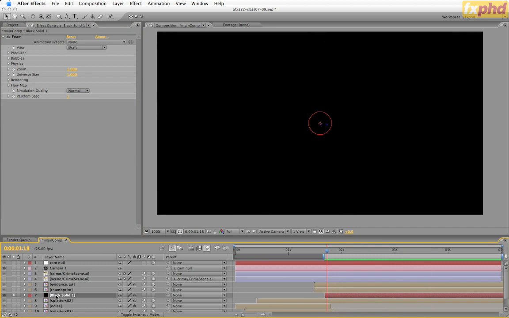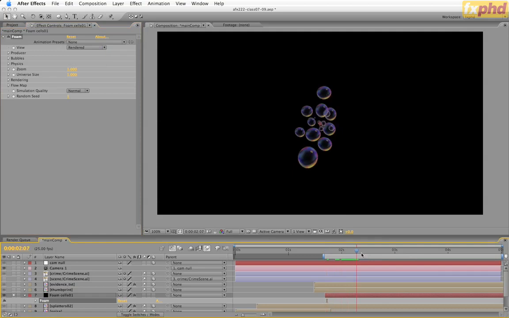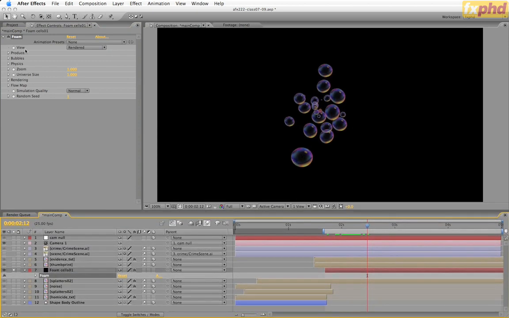I'm going to rename this Foam Cells 01. Hit E for effect, and we can have a look at the settings in Foam. First of all, let's say View Rendered. This will show us the actual particle that we want to see. Just going to drag this up slightly so I can see a little bit more of my timeline.